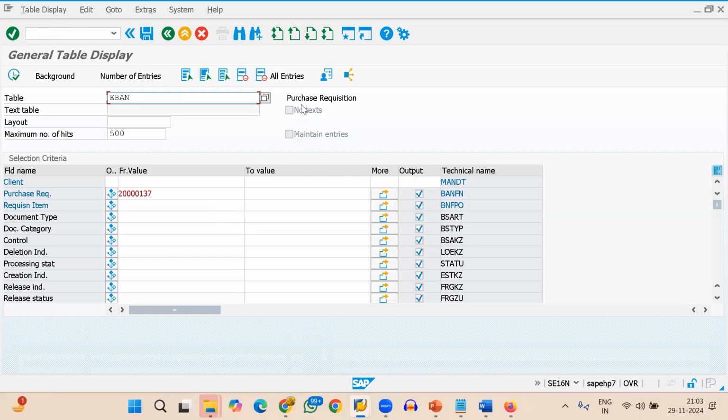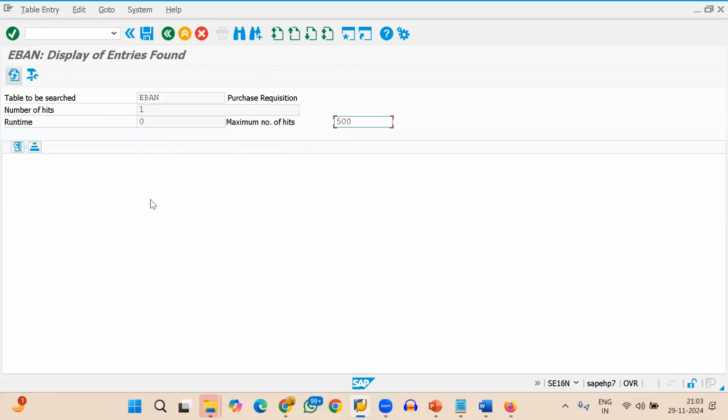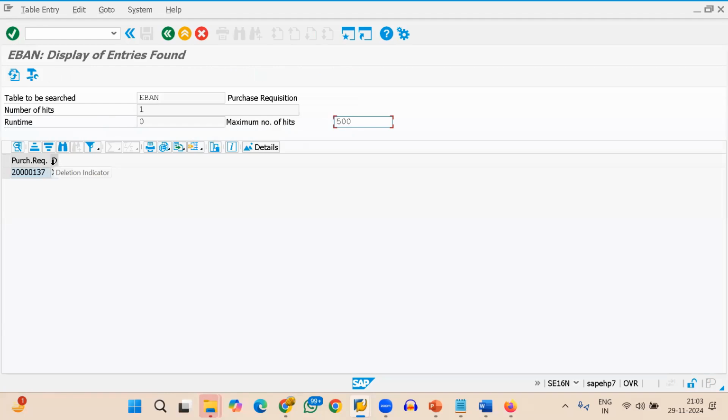So I'm just doing one thing. I'm just deselecting all the selected output. I only want to see the number for the purchase requisition, and LOEKZ is the deletion indicator here. These two fields I want to see only. Now if you execute, you can see the deletion indicator has already been added. Okay, so this is the way you can do the mass changes inside the purchase requisition.